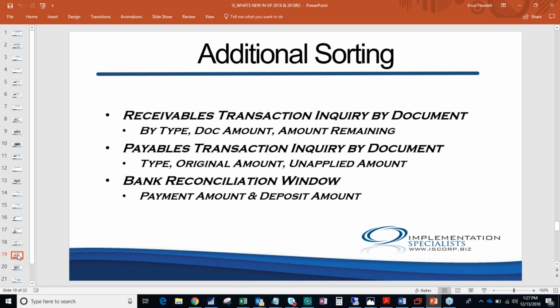In our payables transaction by document, again, we've got type, original amount, unapplied amount. Types are going to be credit memos, debit memos, transactional levels, and all of that information, that's new to us. And that's really going to help speed us up in terms of what we're looking for.